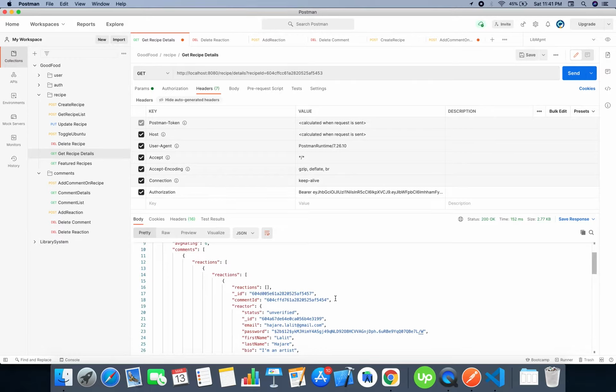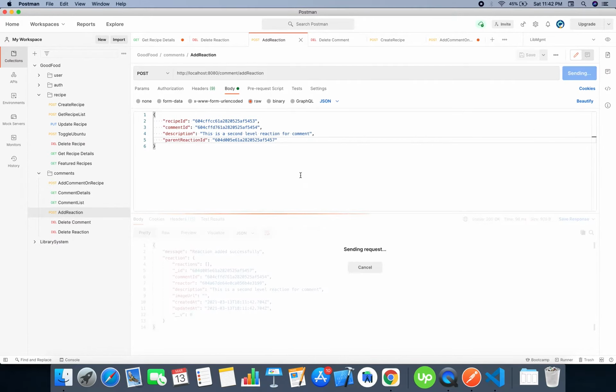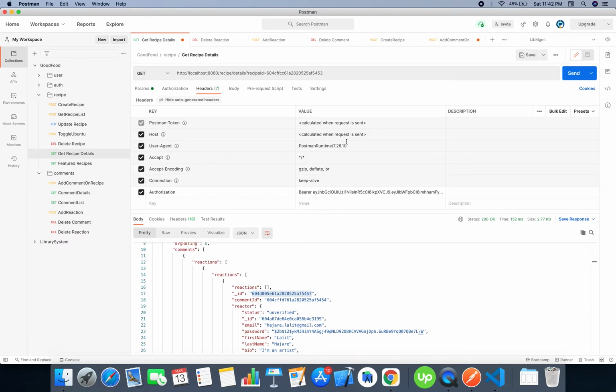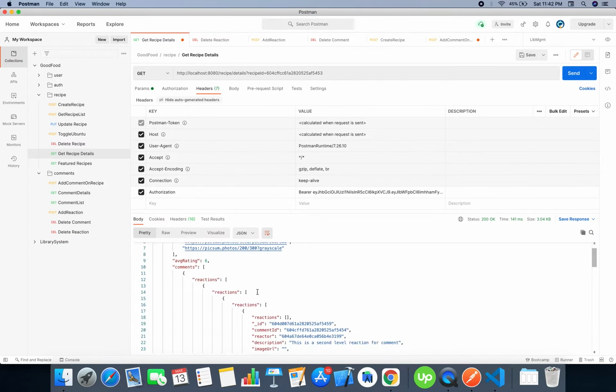Actually we can go on adding and adding, but for simplicity purpose we are only restricting to the 3 levels. Currently it is 2 level, so let's add a third level reaction to it. So this will be our parent ID over here. Let's add the parent ID. Yes, it was added. Now let's check it. Yeah, there are 3 levels of reactions now, and the adding of comments and reactions are being successful.